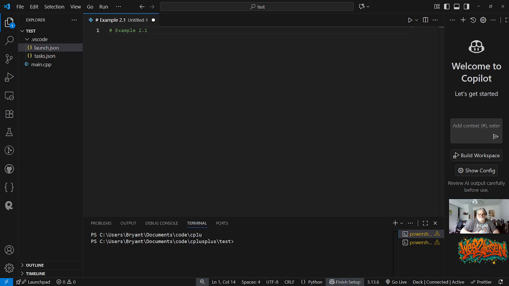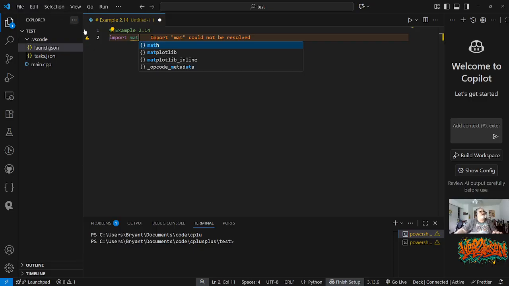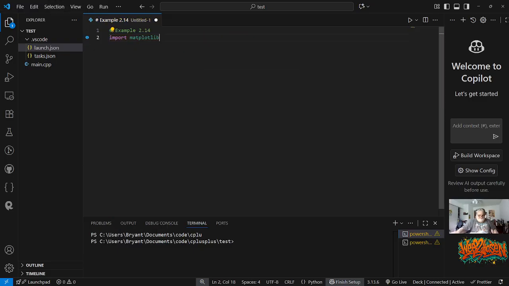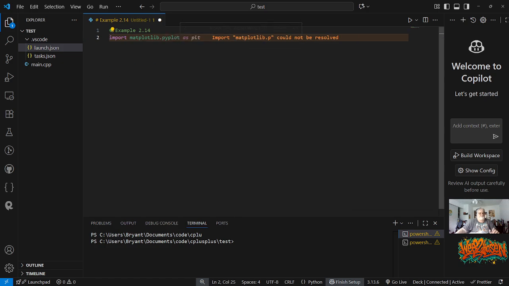Example 2.14. We got it. Okay. Come down here. So the first thing we're going to do is an import statement, and we've done import statements already. Matplotlib. See? It pops that up for us. .pyplot. See? Pops that up for us. That's why IDEs are great. as plt.